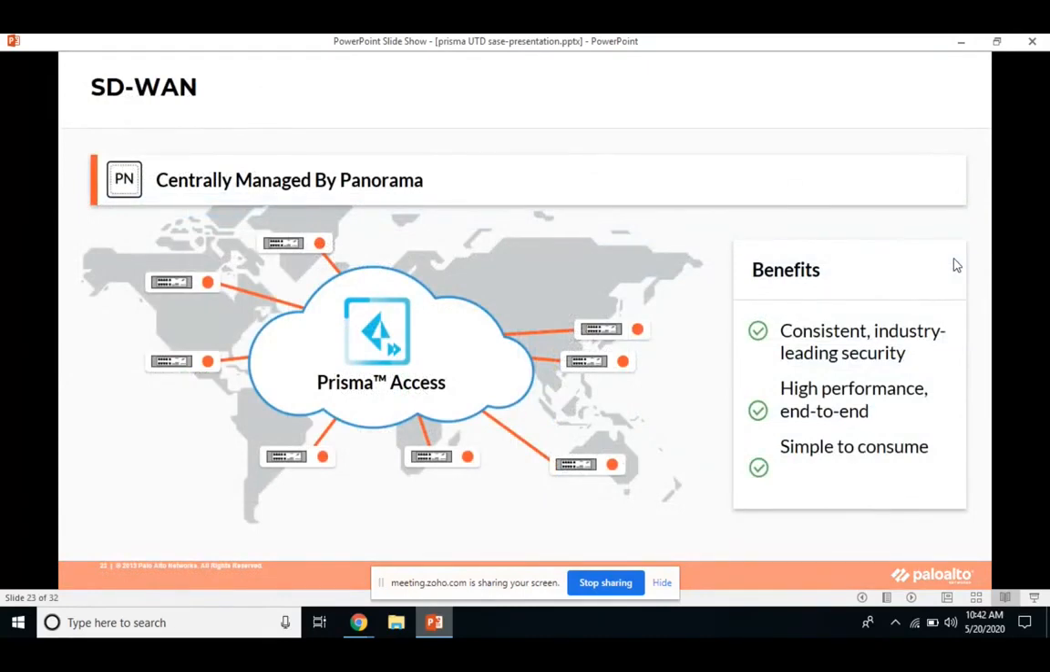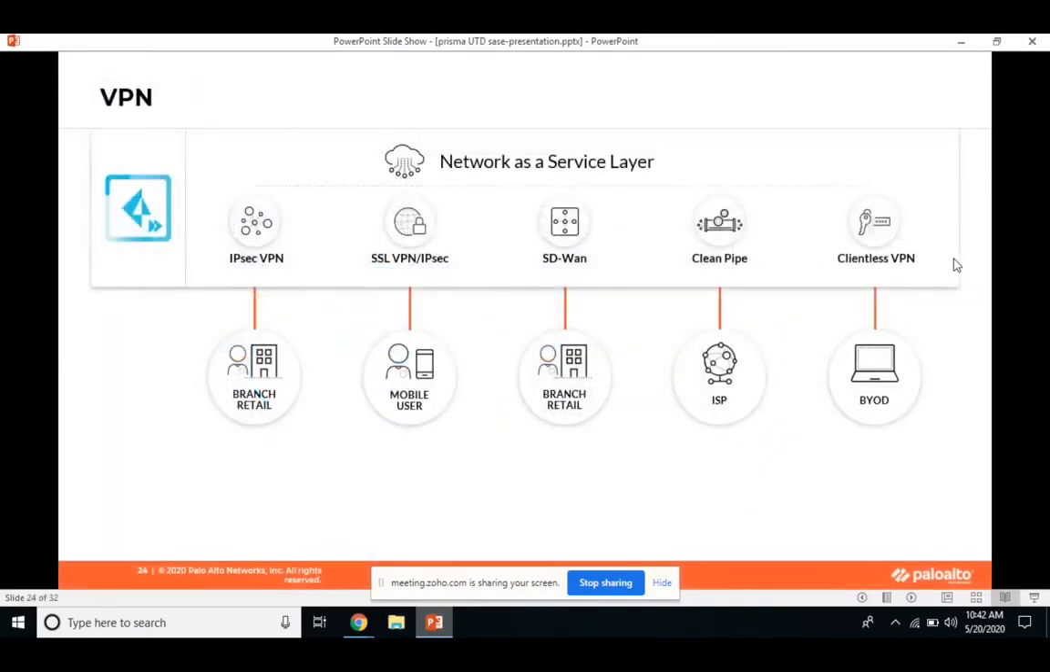SD-WAN is a new feature, I would say, which became available a couple of months ago on the hardware firewalls on PanOS 9.1. So Prisma Access can be used as a hub for SD-WAN. Instead of setting up your own SD-WAN, Prisma Access can be used to connect the branch offices and headquarters across the globe through Prisma Access SD-WAN. As you can see, there are benefits of that. It provides you with high performance and a better management solution, I would say.